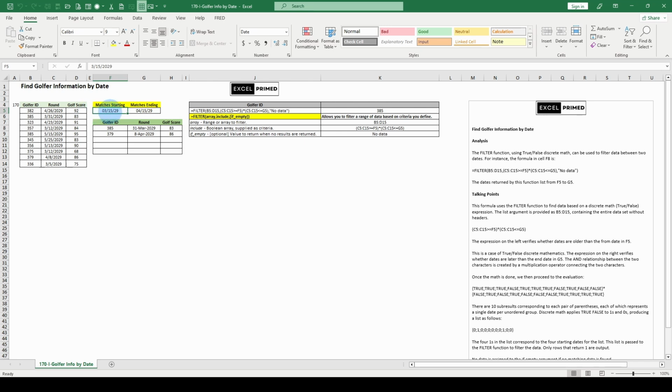Here are the dates. We want golfer information starting 3/5/29. That means greater than or equal to, so you can include the date, and less than or equal to. So anything in between here, show me. Otherwise, just put no data.